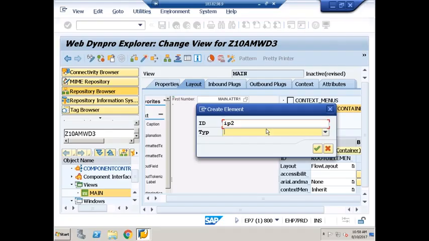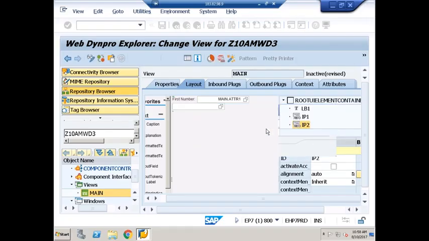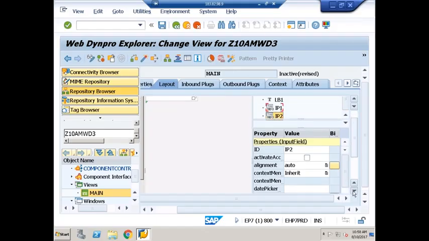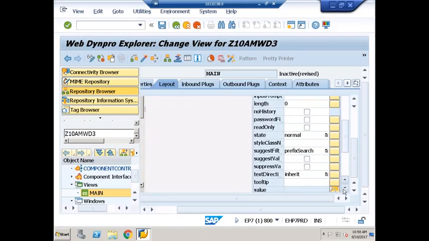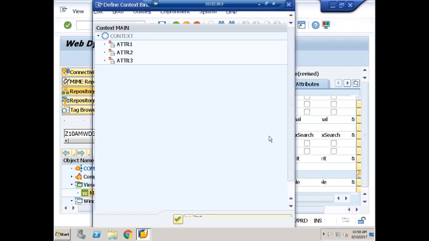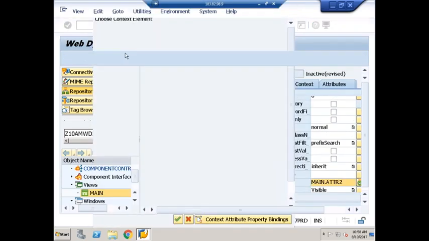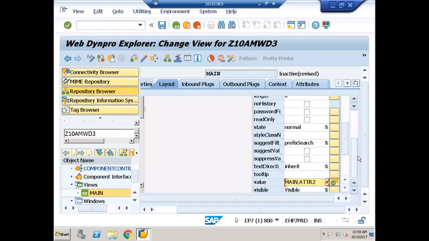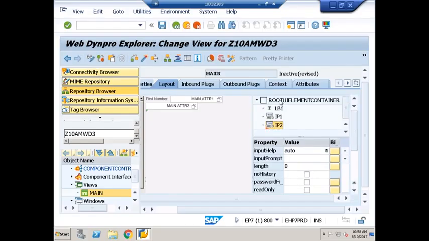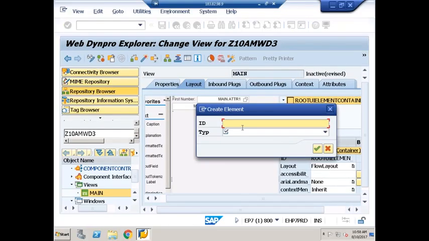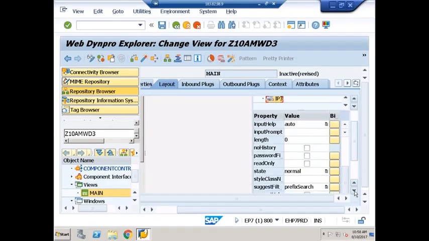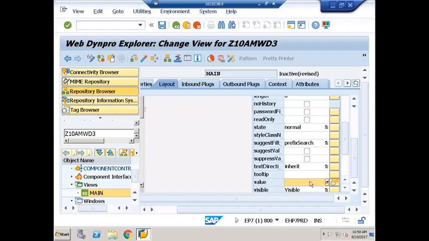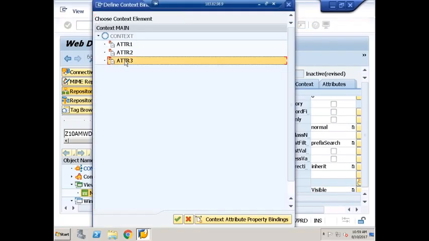I'll give IP2 something. What is the type of element? Input field. Let me set the value property for this. Value property bound with what attribute? Attribute 2. Done. And let me take one more input field. Right click on this, insert element, IP3, input field. For this input field, let me give the value property. What is the property? Attribute 3.